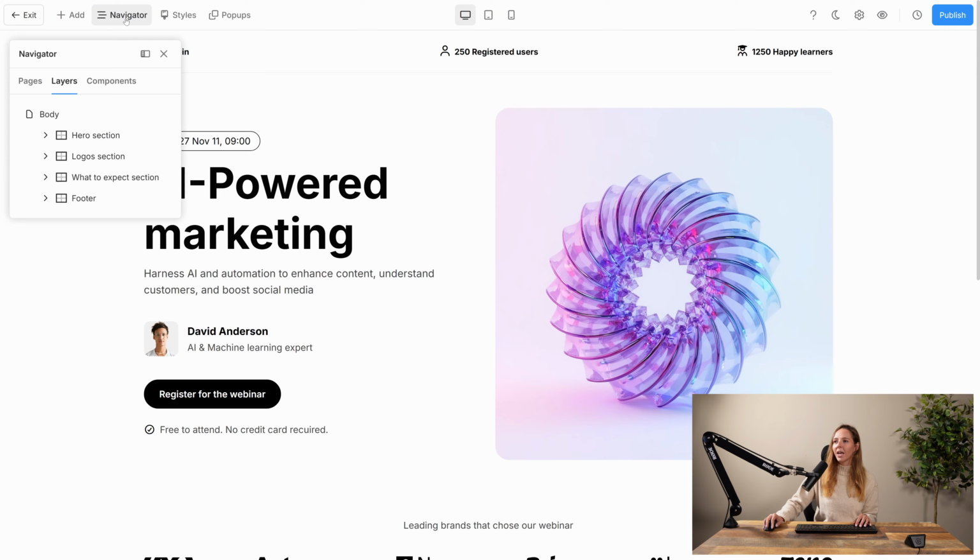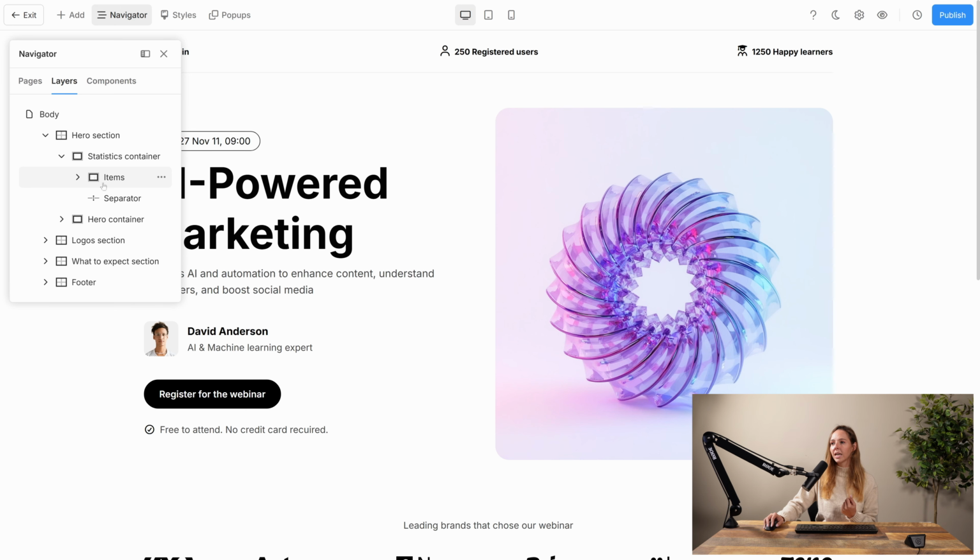The next item we have is our navigator. This is going to allow you to navigate not only through the different layers of your page. So you'll see here we've got our page body, then we've got the hero section, and within this hero section you can see the different items. So we have our statistics container and the items within that statistics container, and that's got our duration over here, and you can go in and select exactly which item you want to work on.